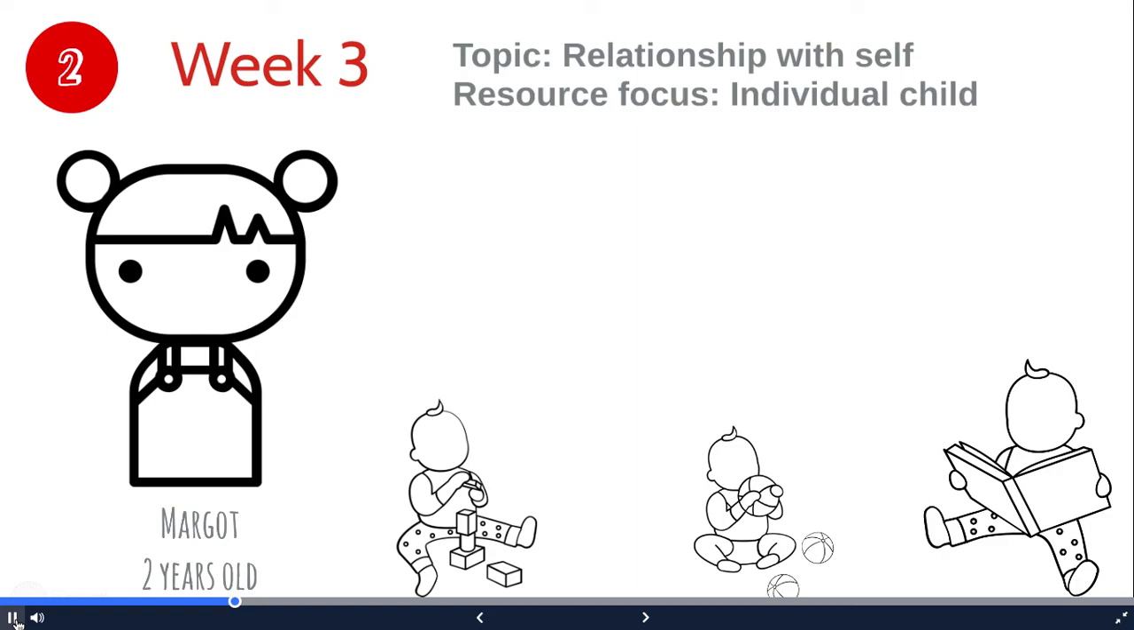Now you're going to be looking at Margot's scenario with the focus of week 3, which is relationships with self. So you're thinking about how you can build this in Margot. The resource you choose needs to be focused on the individual child. So it needs to be something that is for Margot specifically.